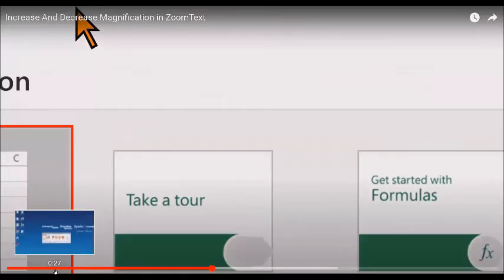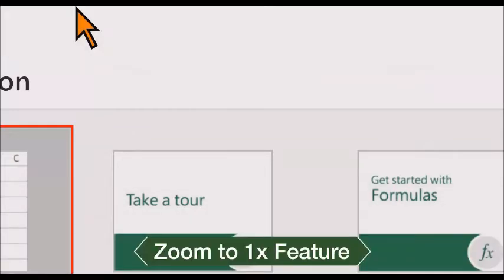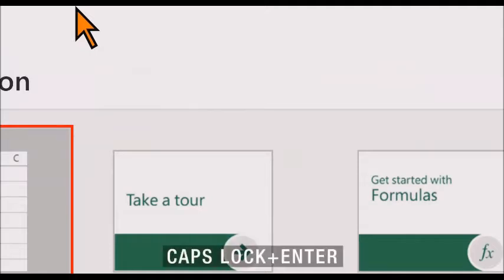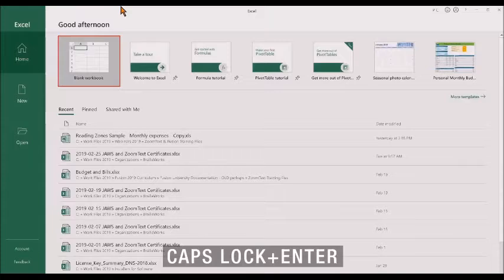This is where a great feature called Zoom to 1x comes in. This is a toggle command, and it's another one of my favorites. The keyboard command to zoom to 1x is Caps Lock Enter. 1. This lets you instantly switch between the magnified and 1 times view without having to zoom out and zoom back in one zoom level at a time.